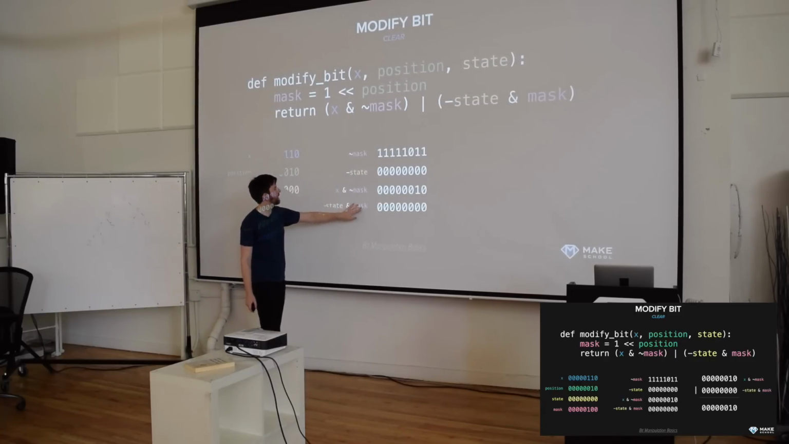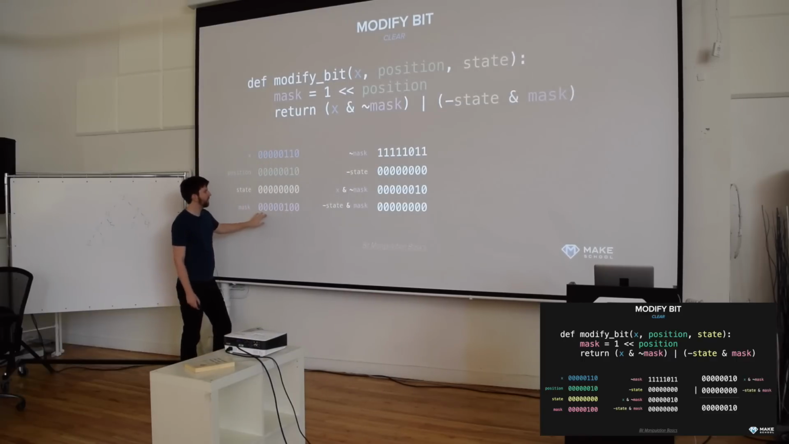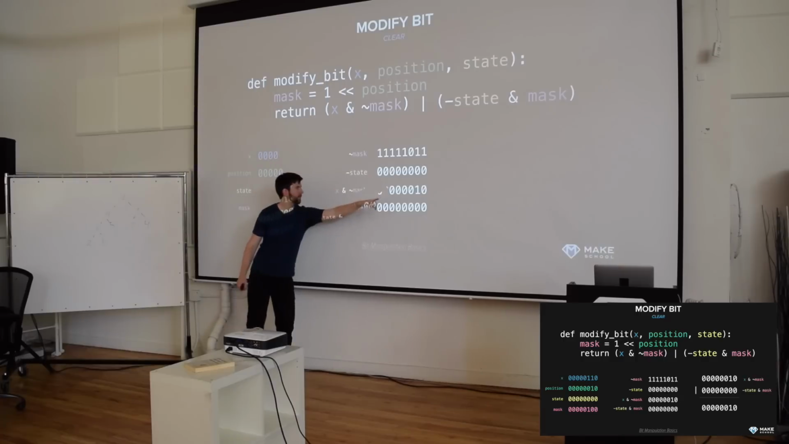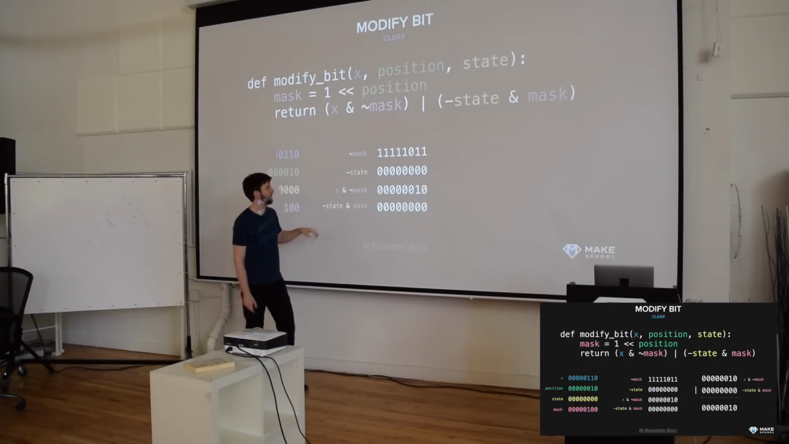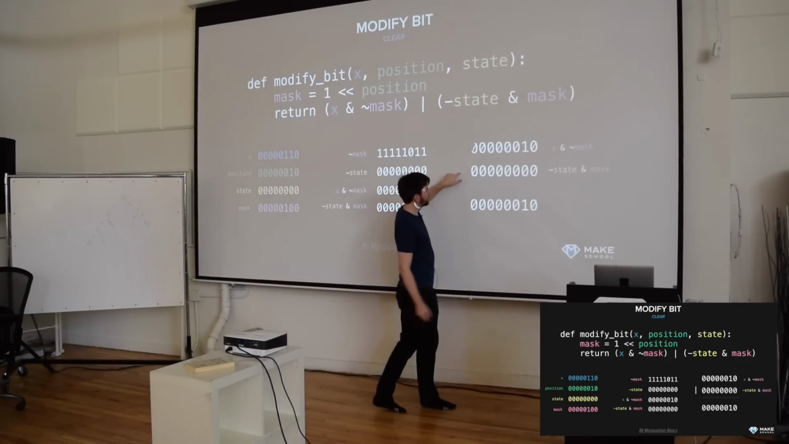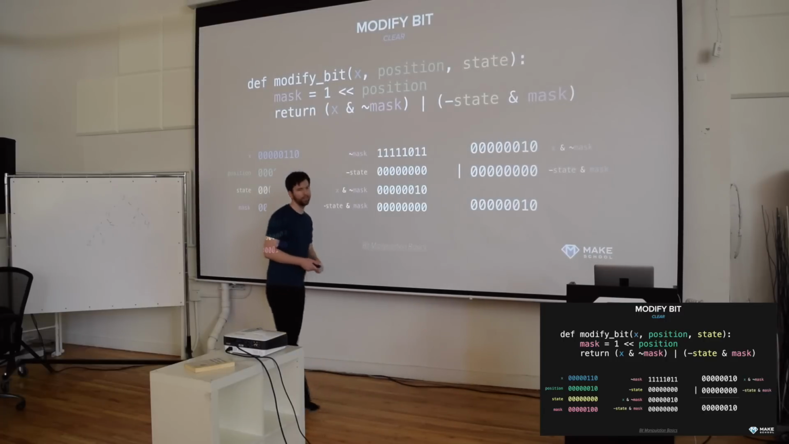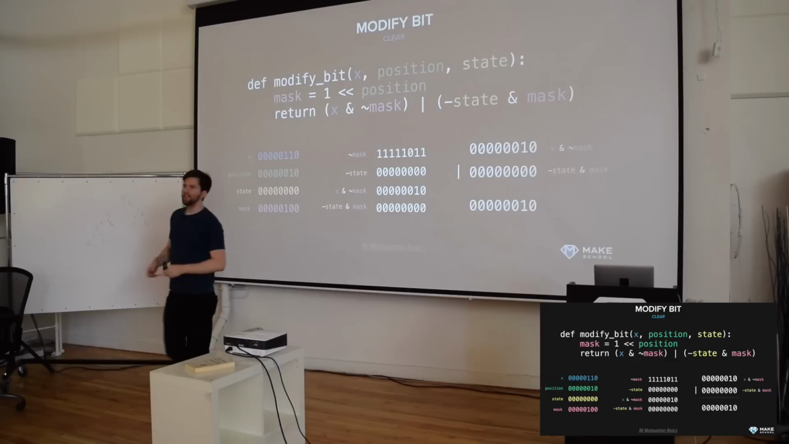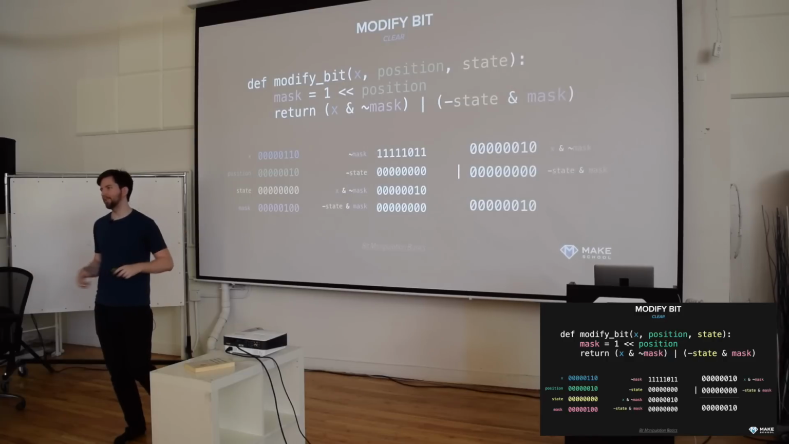Here's negative state and mask. Well, negative state is all zeros. So all zeros and anything is always all zeros. So this is all zeros. Then we do this OR this. And here we have successfully cleared out the bit in index 2. So again, like I said, if all this went over your head, or if you don't care about it, that's fine. I'm happy you ignored those 2 slides.